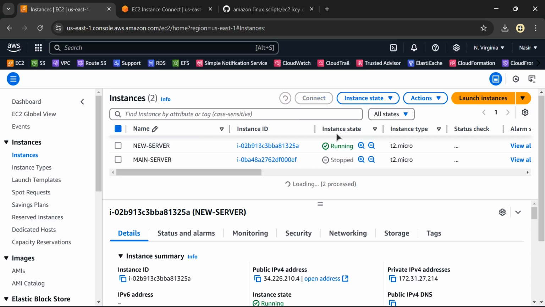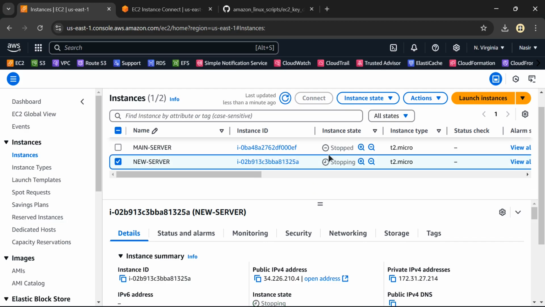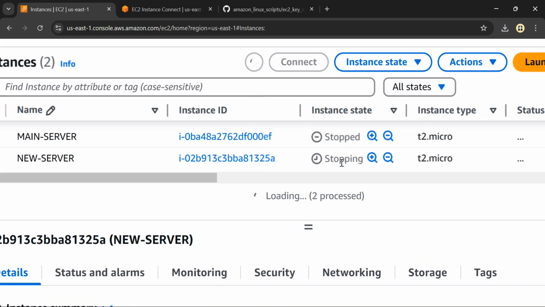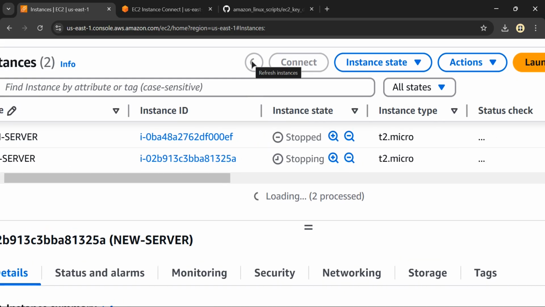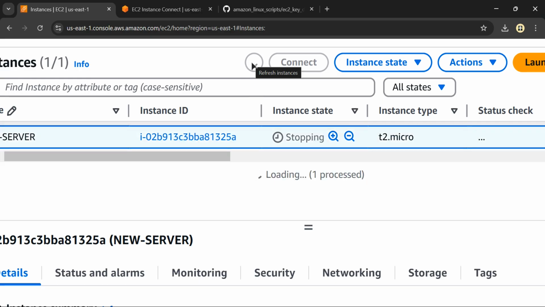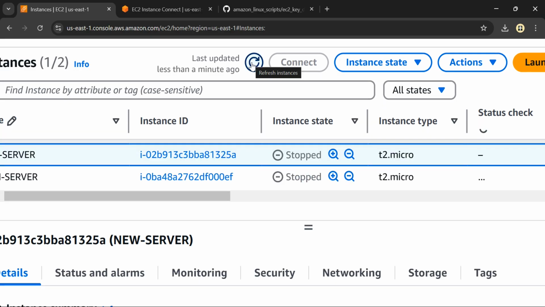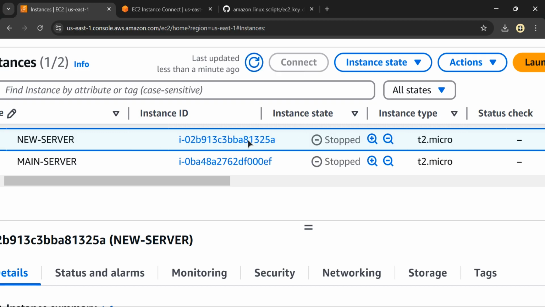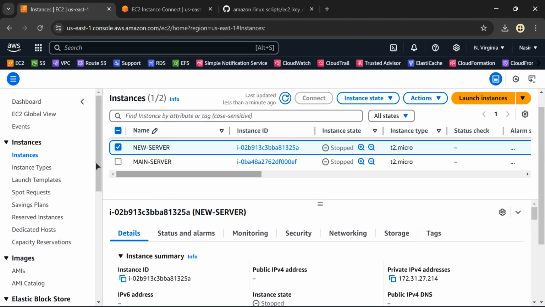And wait until it comes to a completely stopped state. Still in the stopping state. Now it is in a completely stopped state. My new server is now completely stopped.